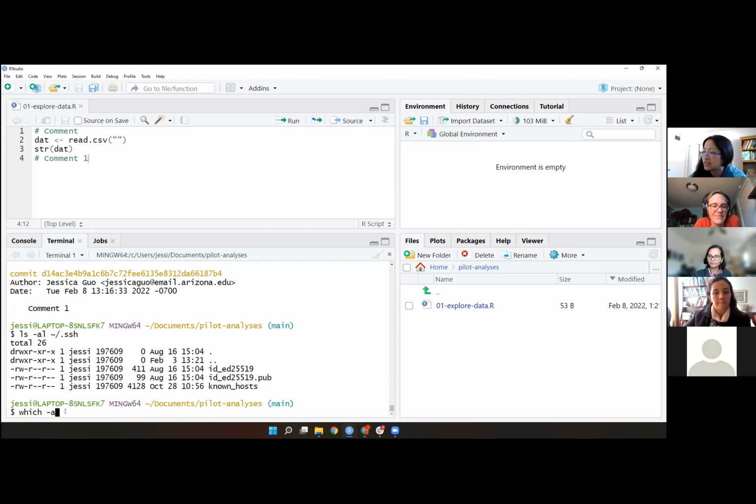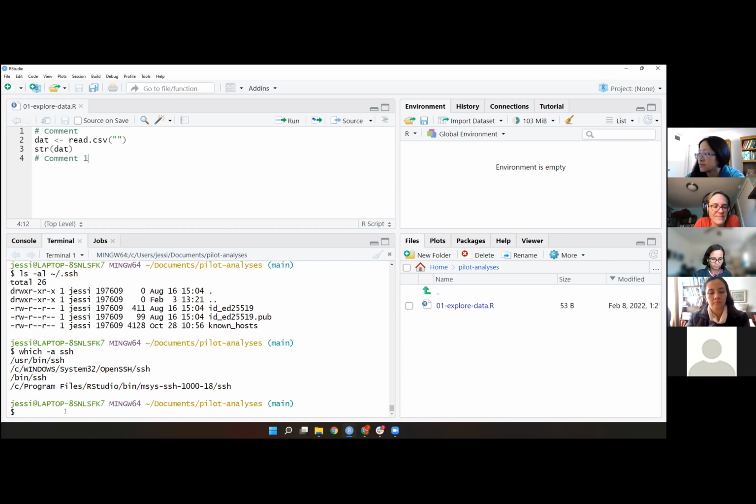Let's type which -a ssh. For me, this is searching my computer for the programs named ssh. The first one that comes up is just regular ssh. The second one is under something called OpenSSH. It's a Windows special flavor of SSH, and there was a known bug for it that didn't work for certain users last time. It's fine that I have it on here. I don't need to get rid of it.